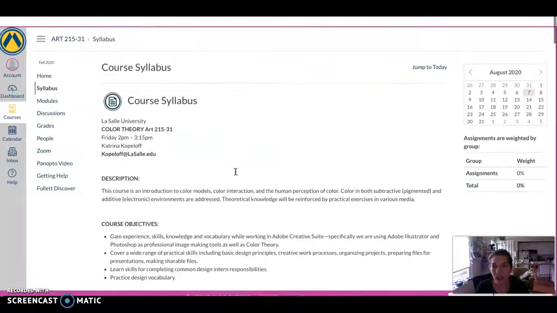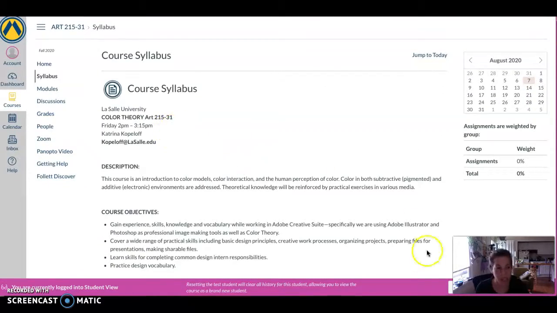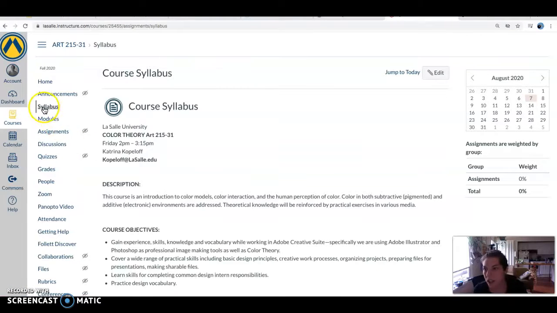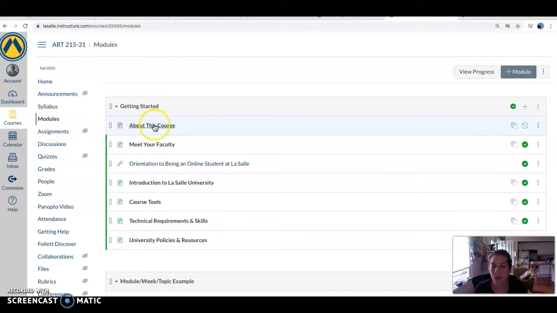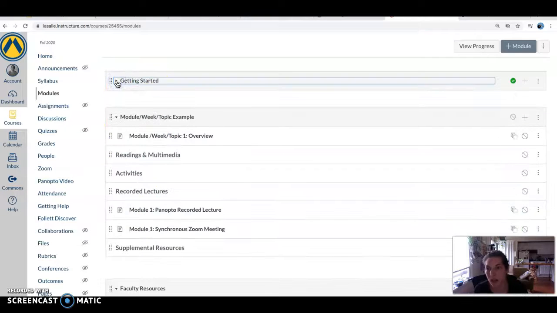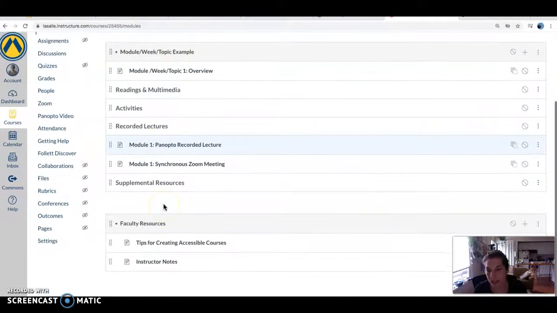Okay, the last thing I want to let you know, and I'm going to have to leave the student view, is the weeks. So let's go here. Okay, we were on the syllabus, right? So in the modules area, this is where your actual class is. And right now, you should see this getting started. These are just resources for you. This is when the actual class is going to begin.